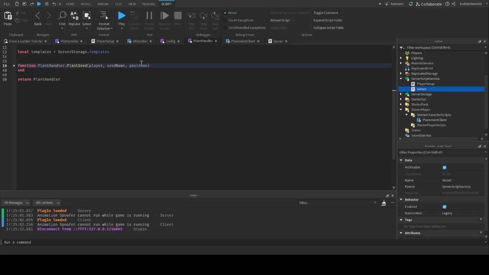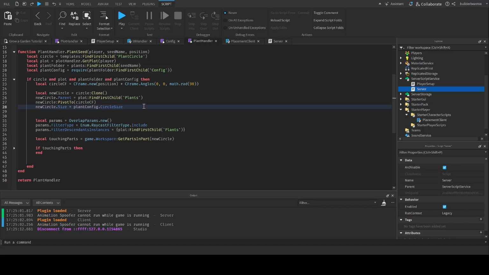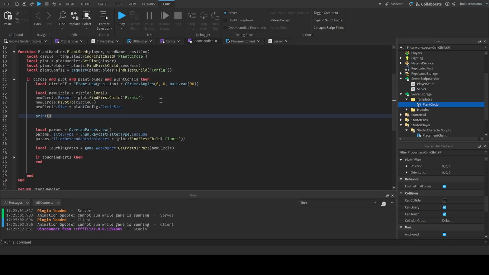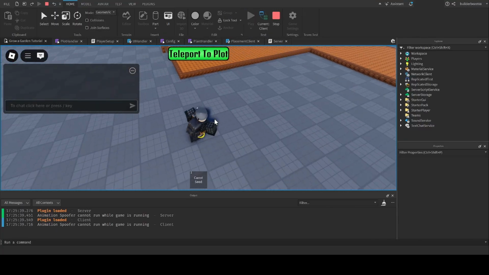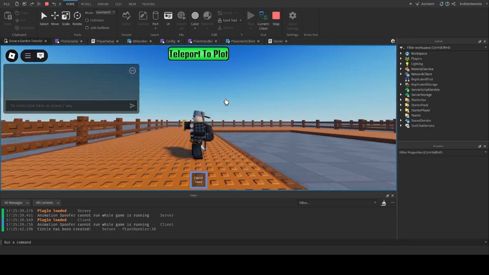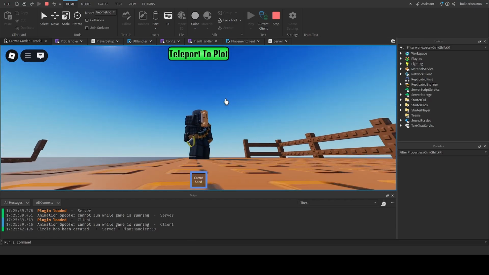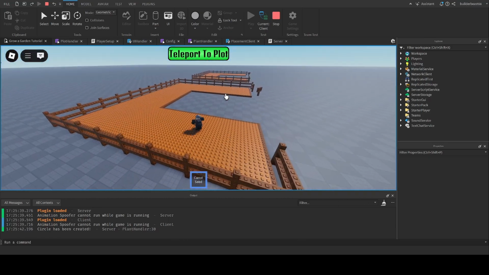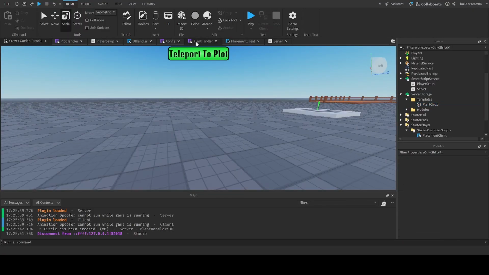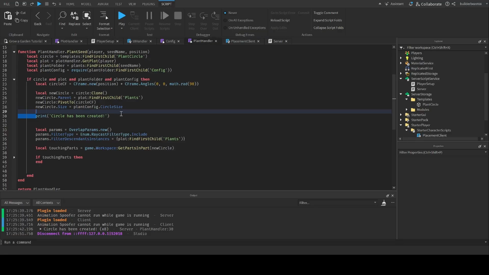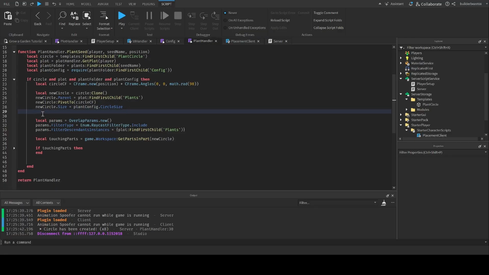I wonder why. I'm going to do a debug thing. We're going to print circle has been created, because this is after we create it. So if this prints, that means it was created. So I'm going to test that. It was created. Is it stuck in the ground? Circle has been created. So it's creating the circle. I believe it's deleting it immediately.